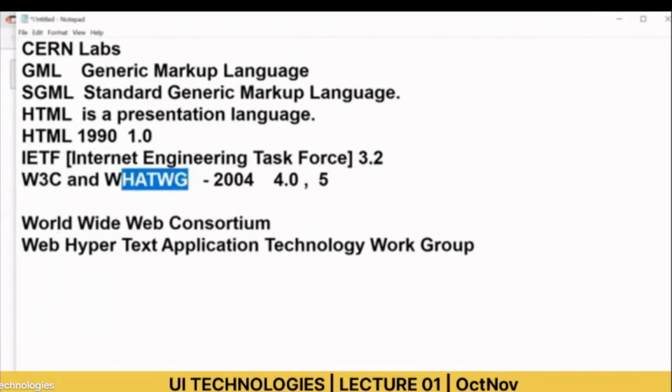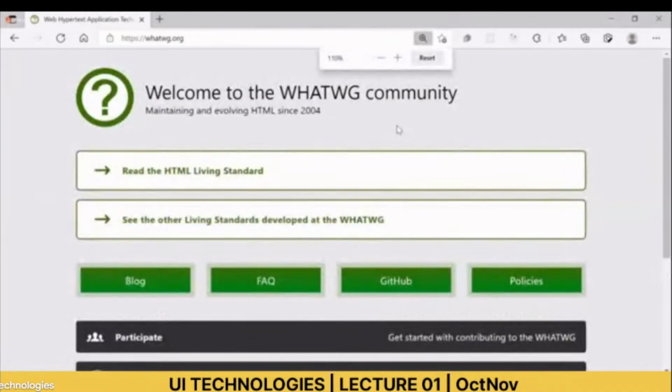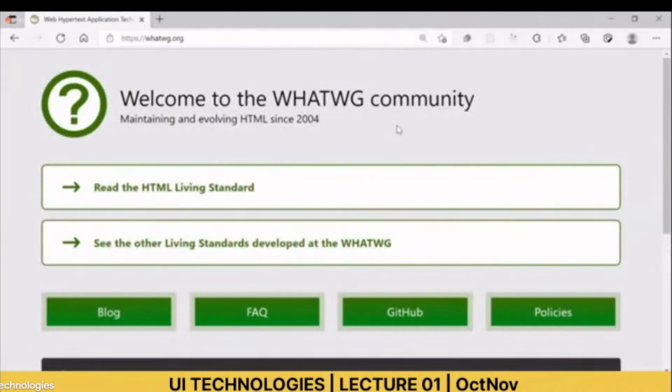You can visit the official website of WHATWG, the Web Hypertext Application Technology Working Group. They have been maintaining and evolving HTML since 2004. These are the people responsible for building HTML. If you want to know about HTML, you have to come here and read about HTML here. For whatever the latest happening is, any website in the world has to get it from here only.